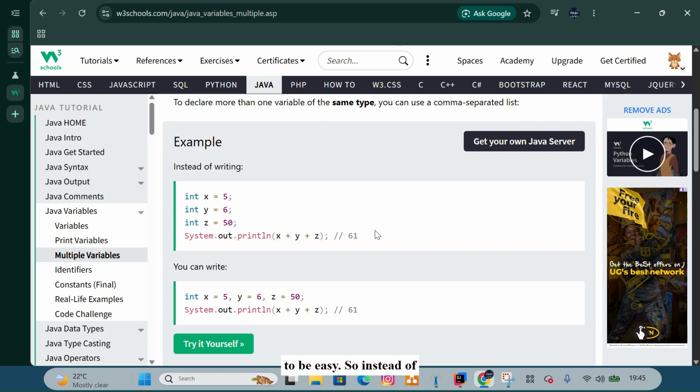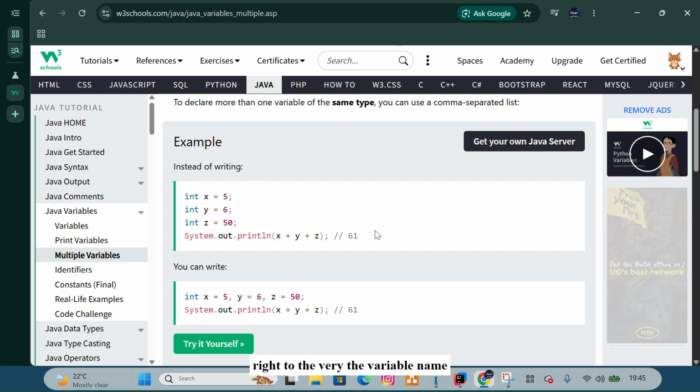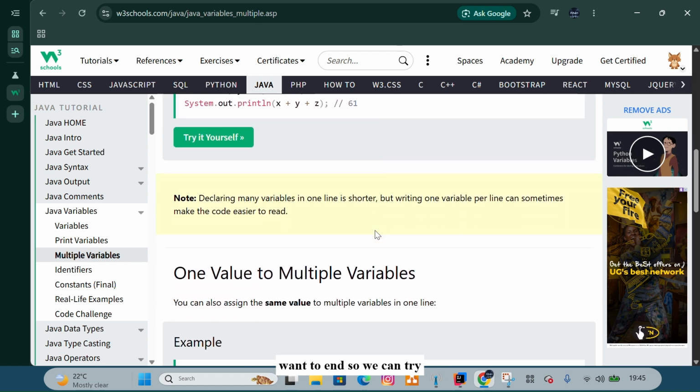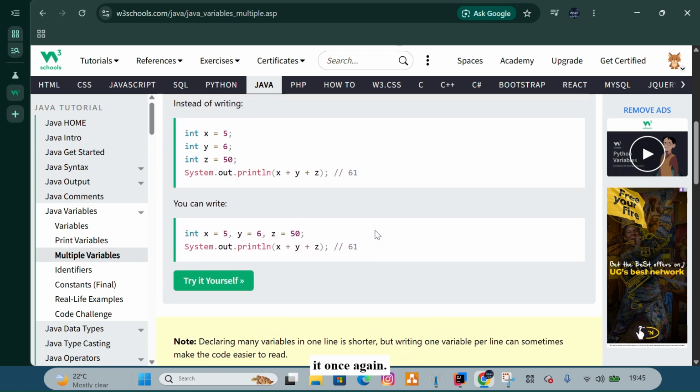So instead of writing int x, give it 5, y, give it 6, z, give it 50, and then you perform the addition, you just declare the integer once, and you write the variable name and its value, comma, another variable name and its value, comma, till where you want to end. So we can try it once again.